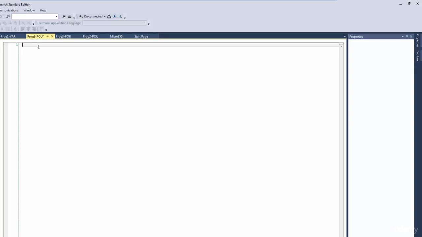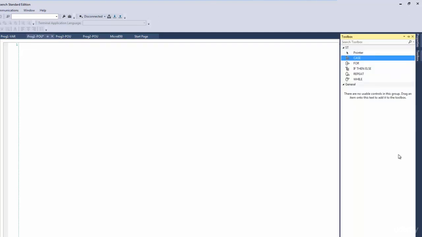Well, we still have help menus, but whenever we come over here and pull up our toolbox, guess what? Things are pretty empty. We have our case statements, we have our for statements, our loops, we have our if then else. We recognize some of this. Repeat and while, you can tell from the icons those are different kind of loops.